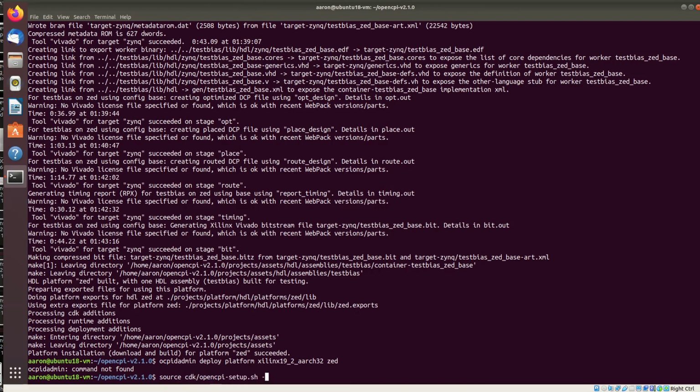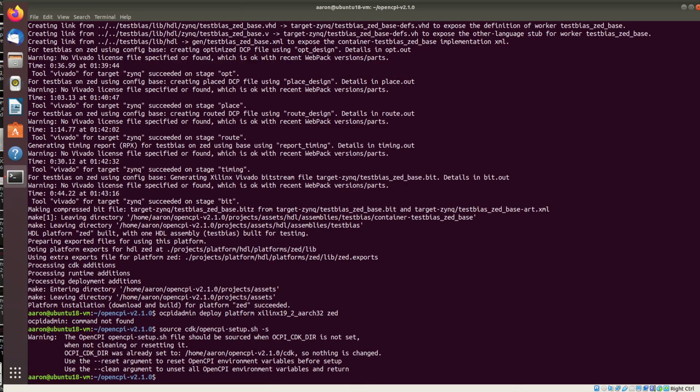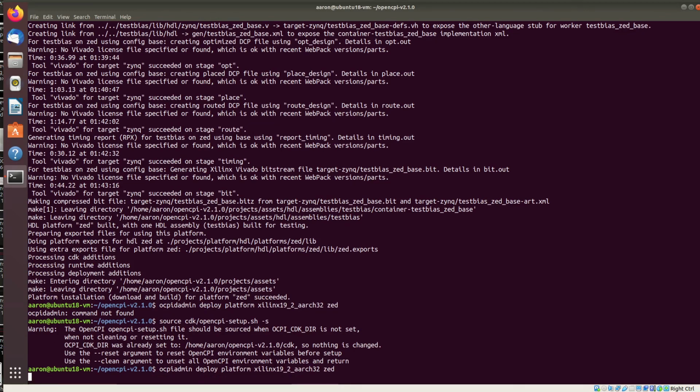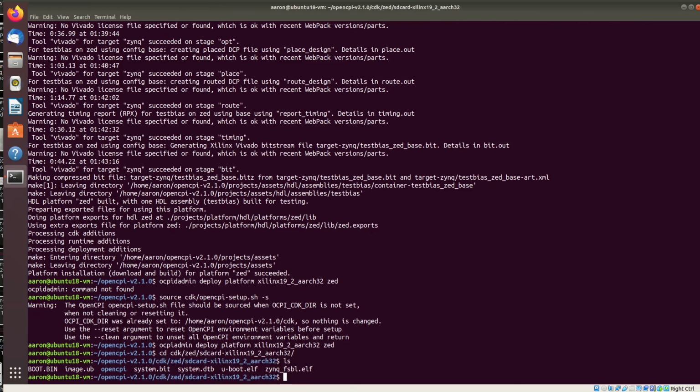So there's another video that goes through every step of the process. This is just showing 2.1 for the Zedboard, creating the SD card artifacts. So once the platform is deployed, if you look under the SDK, Zed, SD card, you'll notice that along with the OpenCPI directory, there are the boot artifacts to boot the Zedboard.